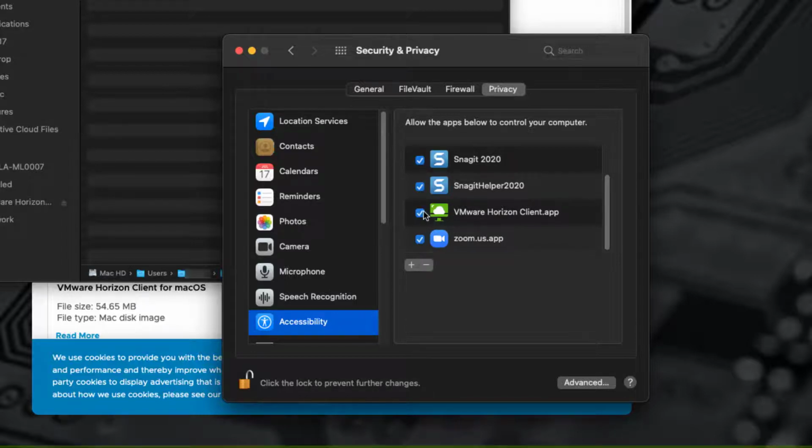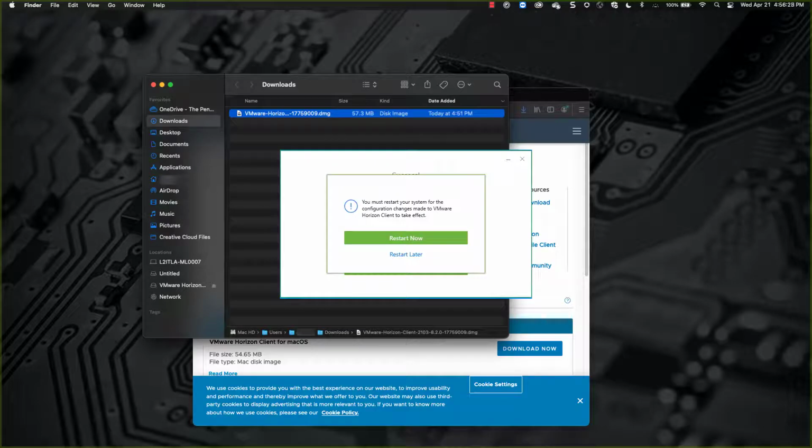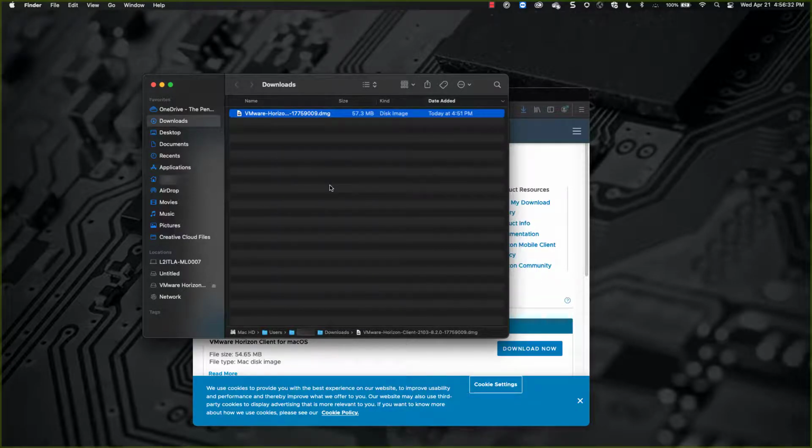If it is, click on the lock icon in the bottom left-hand corner of your screen and close the System Preferences. At this time, your computer may ask you to restart. If it does, click Restart Now. If it doesn't, remember to restart your computer later.